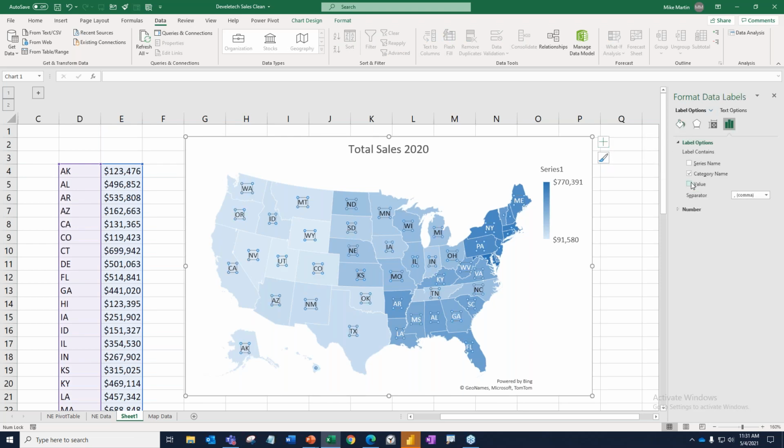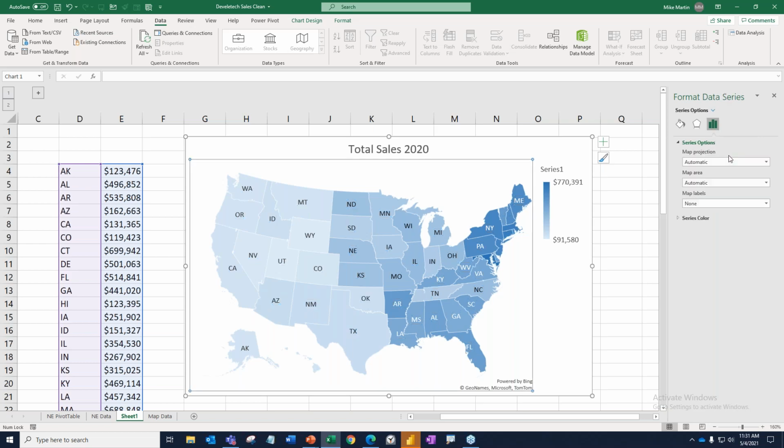Because one thing that people miss, I know I do, is this first option way up here. It says label options. And my series 1 data is the states. But look at when I go to series 1, it says, hey, what map projection do you need? Mercator, Miller, or Albers? Now, if you watch, it just switches the map just a little bit.